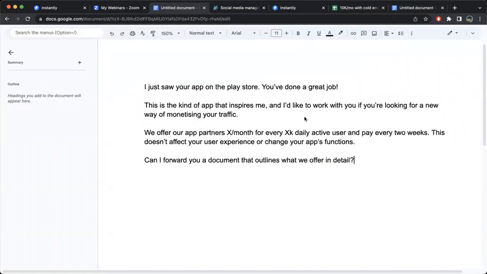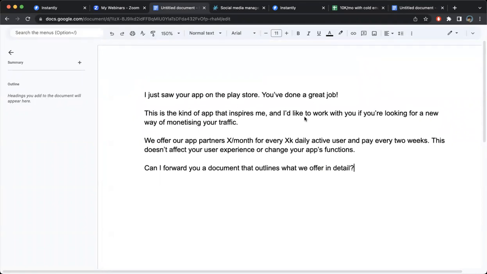So let's work it. "Just saw your app on the Play Store. You've done a great job." This seems like a vanilla compliment. You can make it better, something more specific. Your app on the Play Store, love the design, love the colors, love the icon. "You've done a great job" is so vague. Love the design, love the name, whatever. This is more specific.